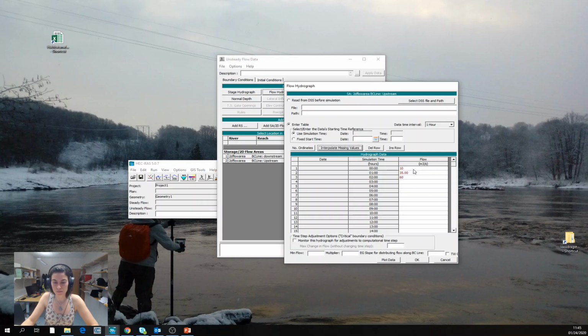We can interpolate missing values. We can also change here the time interval in which our hydrograph is defined. In this case, hour is enough. And also we will introduce a slope for distributing flow as just 0.01.